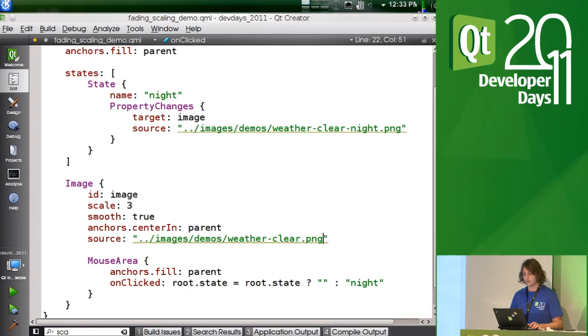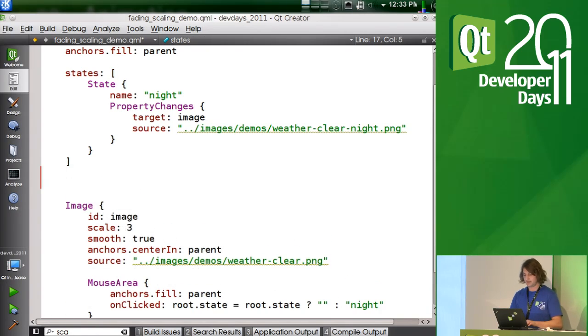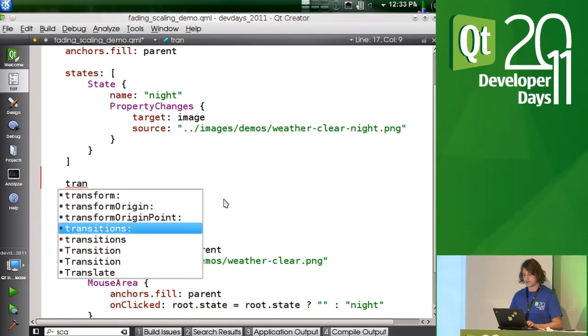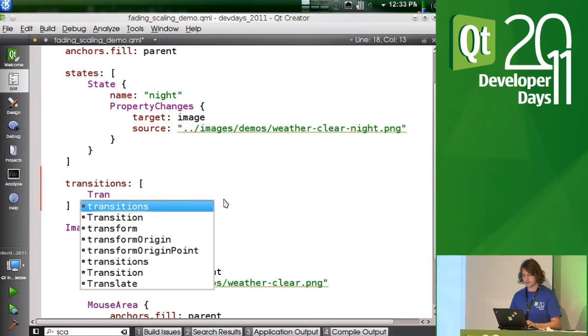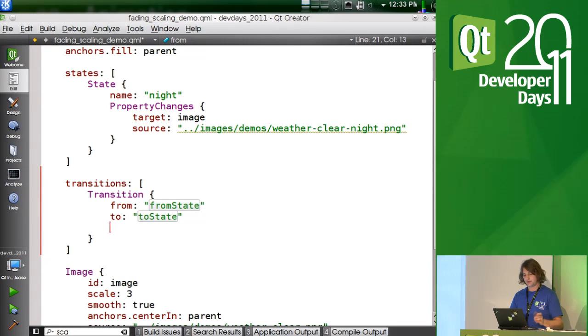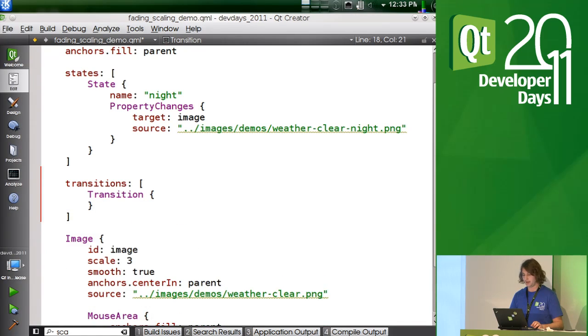Good. So now we add a state transition here. So we do a transitions. This is actually an array. If you just have one, what we have now, you don't need the brackets there. So I add another transition. From and to state, I just ignore. I always want to have it running.